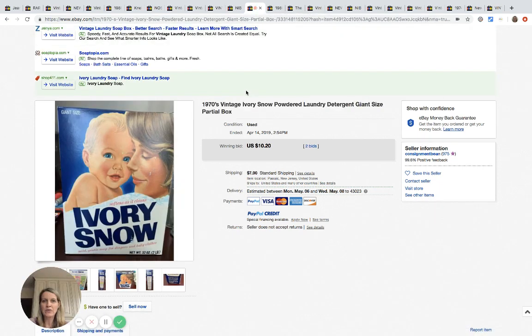Ivory Snow powdered laundry detergent. This came from an estate sale for $1 and sold for $10.20 with two bids plus shipping.